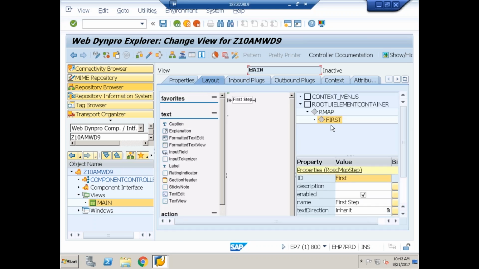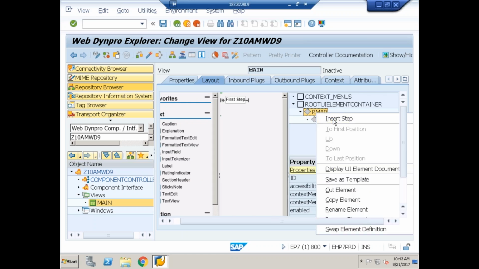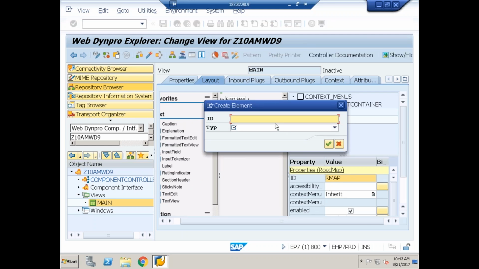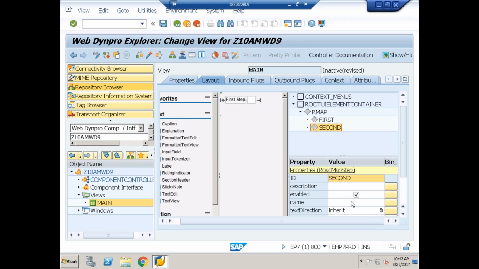So what happened here? I created one roadmap step. The id is first, and the name I gave is first step. Similarly, right click on the rmap, insert step. I'll give the id as second, and the type is roadmap step. I'll give the name as second step.